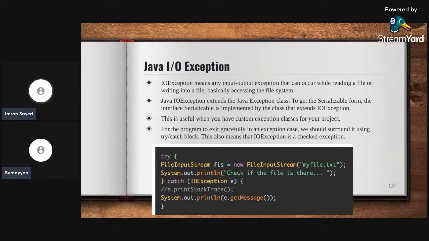For the program to exit gracefully in an exception case, we should surround it using a try catch block. This also means IO exception is a checked exception. Example: in the try block, we create an object called FIS by instantiating the class file input stream, passing the file path, and then catching the exception inside the catch block, and we print the message of whatever exception is output. So IO exception means any input exception that occurs while reading or writing a file.